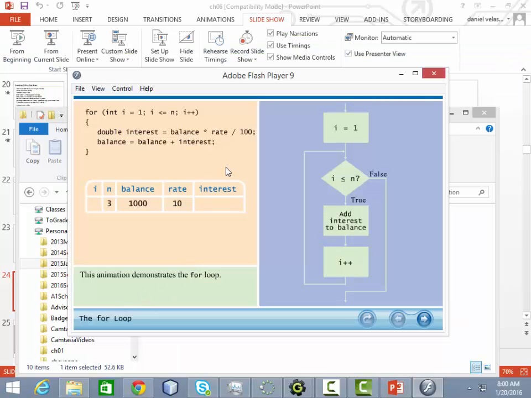All right, so here's our example. We're going to start n out at 3, the balance at 1,000, and the rate as 10%. So we go into the for loop. First thing it does is initializes the control variable.